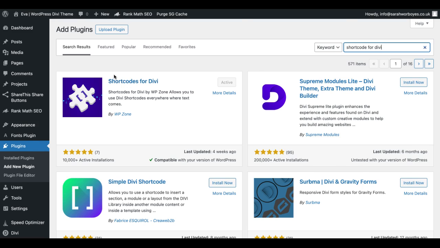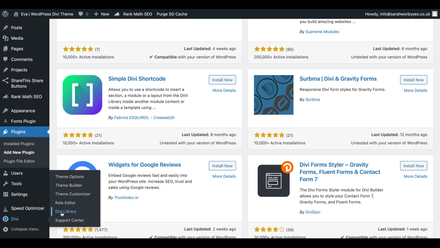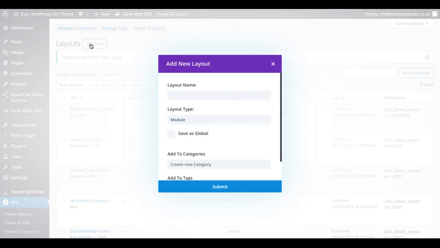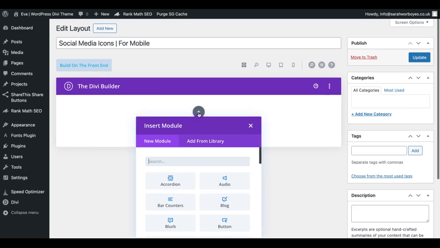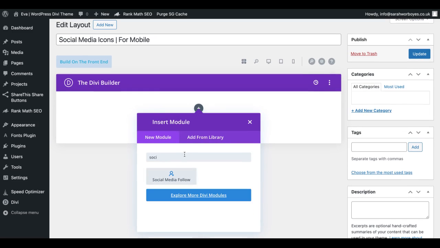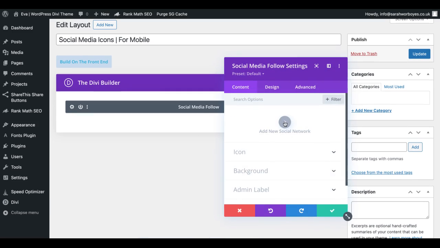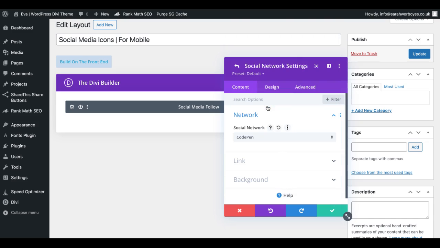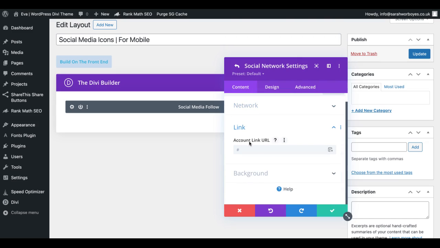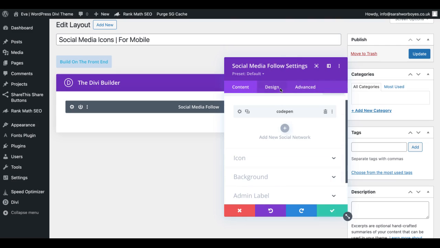Once you've done that, you can head over to your Divi library. You can add a new layout, name the layout, and then hit submit. You can select this grey icon and then I want you to type in social media follow. Here is where you can add your social media icons. Select a network, add in your link of your URL.